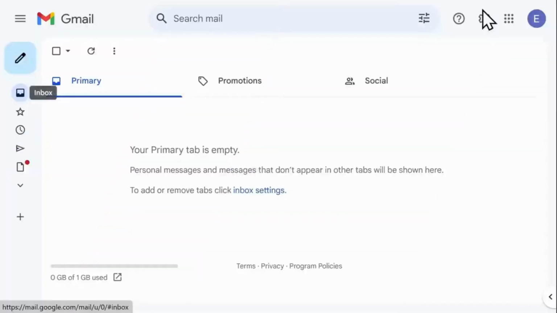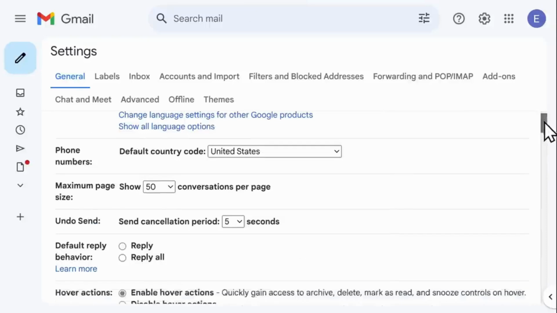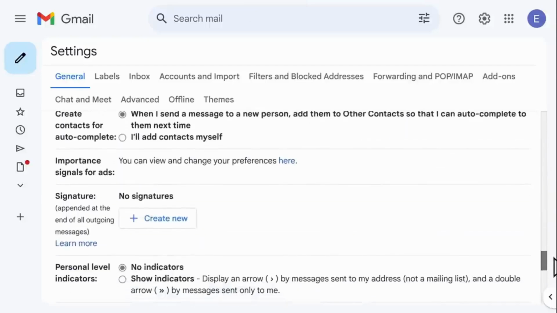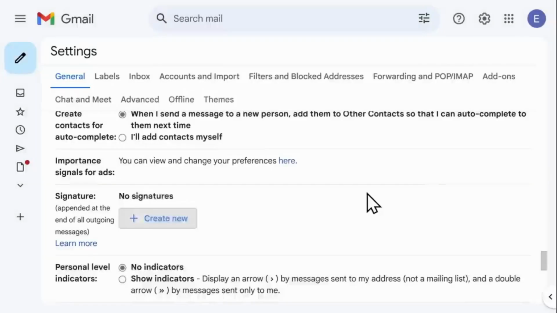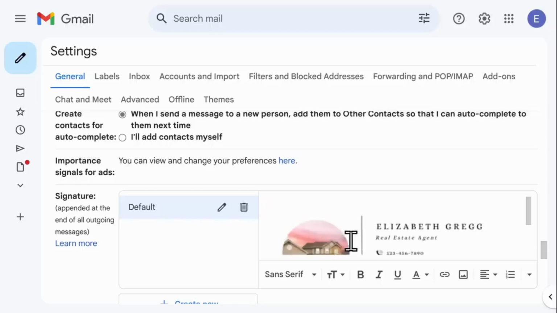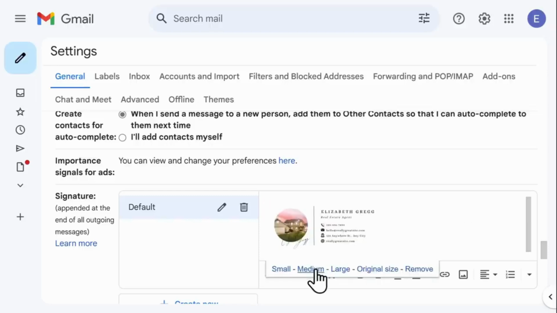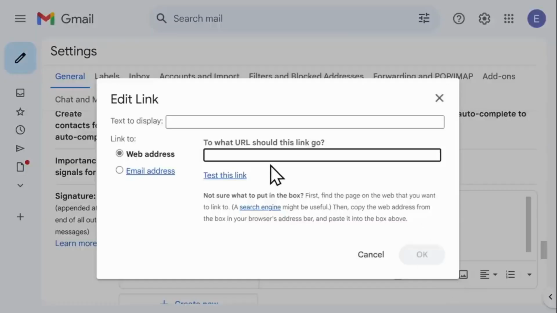Now let's take a look at how to do this in Gmail. In Gmail, select the settings icon and then see All Settings. You'll scroll down almost to the bottom and select Create New Signature. Similar to Outlook, you'll need to name your new signature and create. Next, go ahead and insert the image that you downloaded from Canva. Once this image has been uploaded, you can adjust the size by clicking on it and selecting the size that you want.